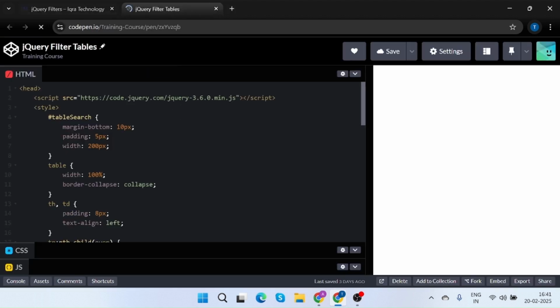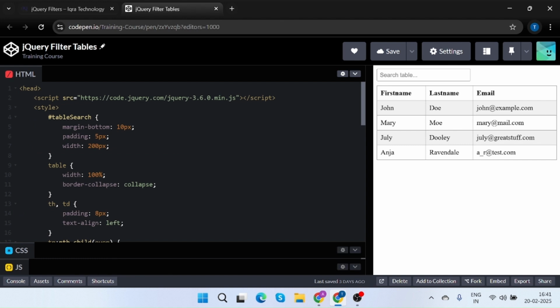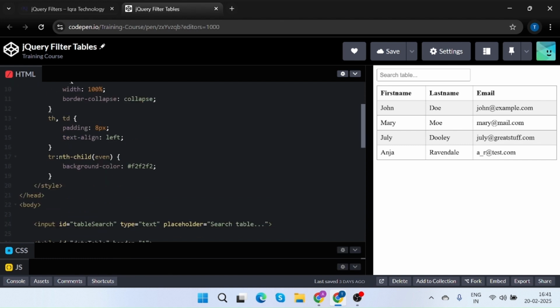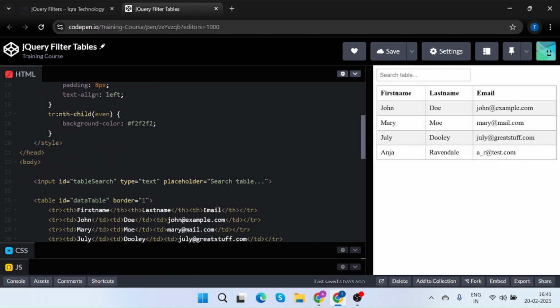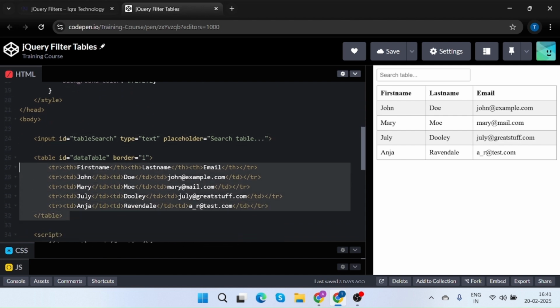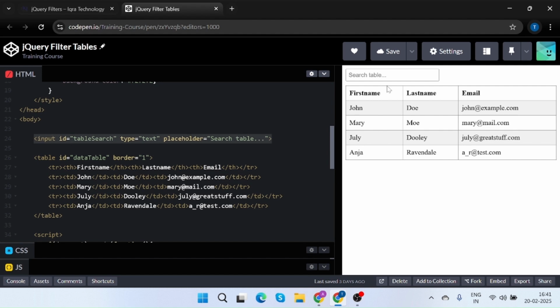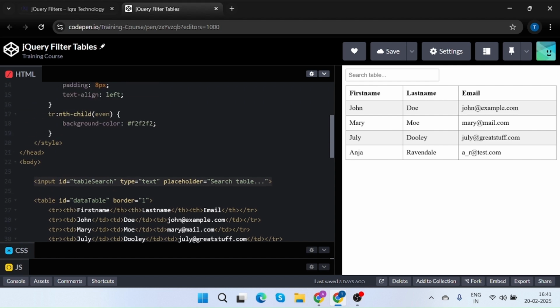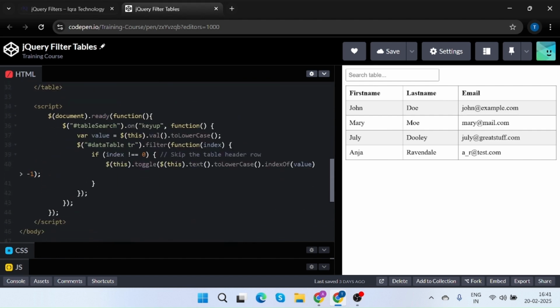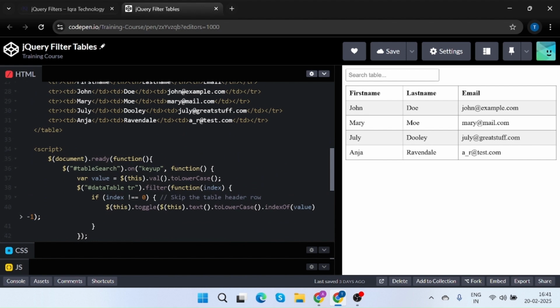Now you can see here we have style for table, th and td. Here we use a table and an input field, and the table looks like this. Now here we have a search box. Now what we have here is a jQuery which has the on method.